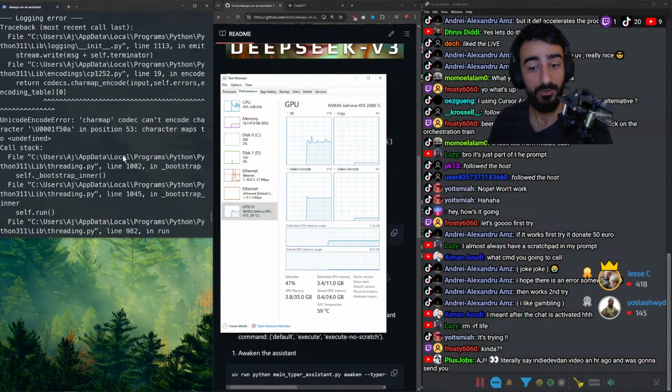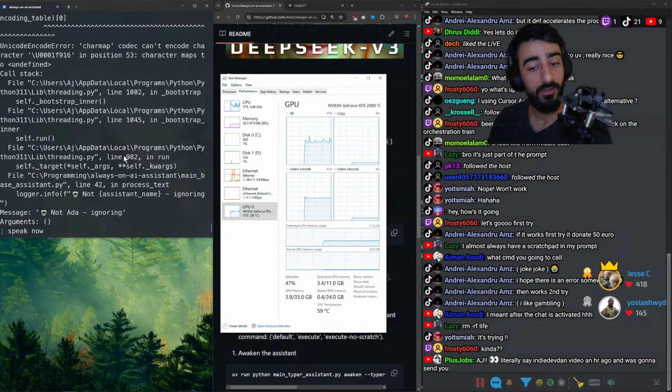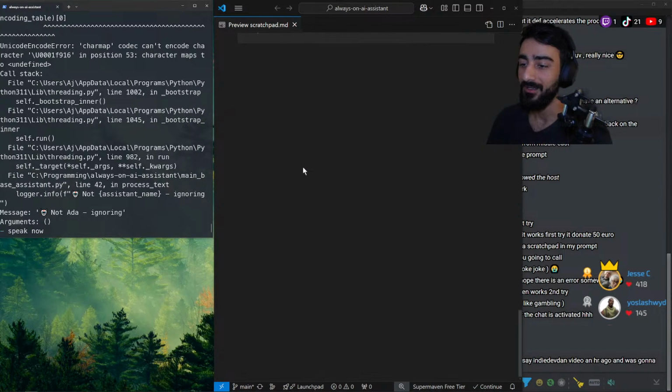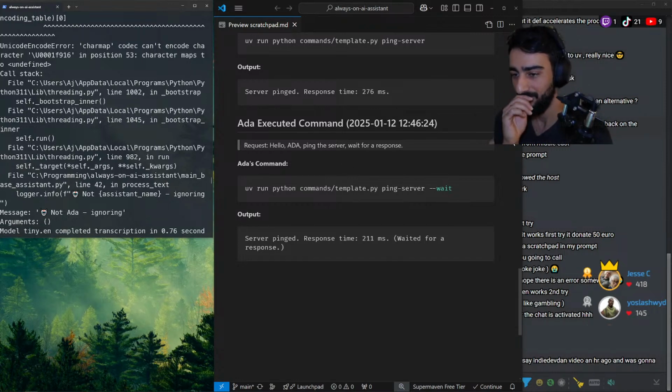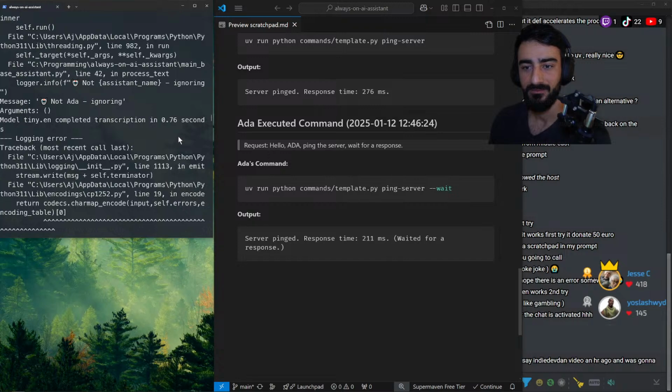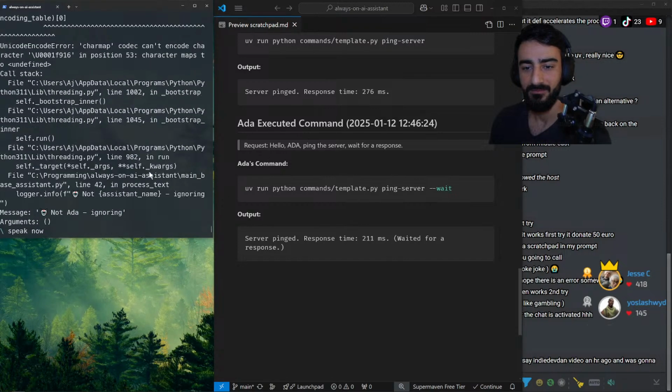Okay, sure. Pinging the server now. Let me know if you need more details or results. Ada, what's the time? I can see we're getting this error, but it still sometimes works. Hey Ada, what is the time?